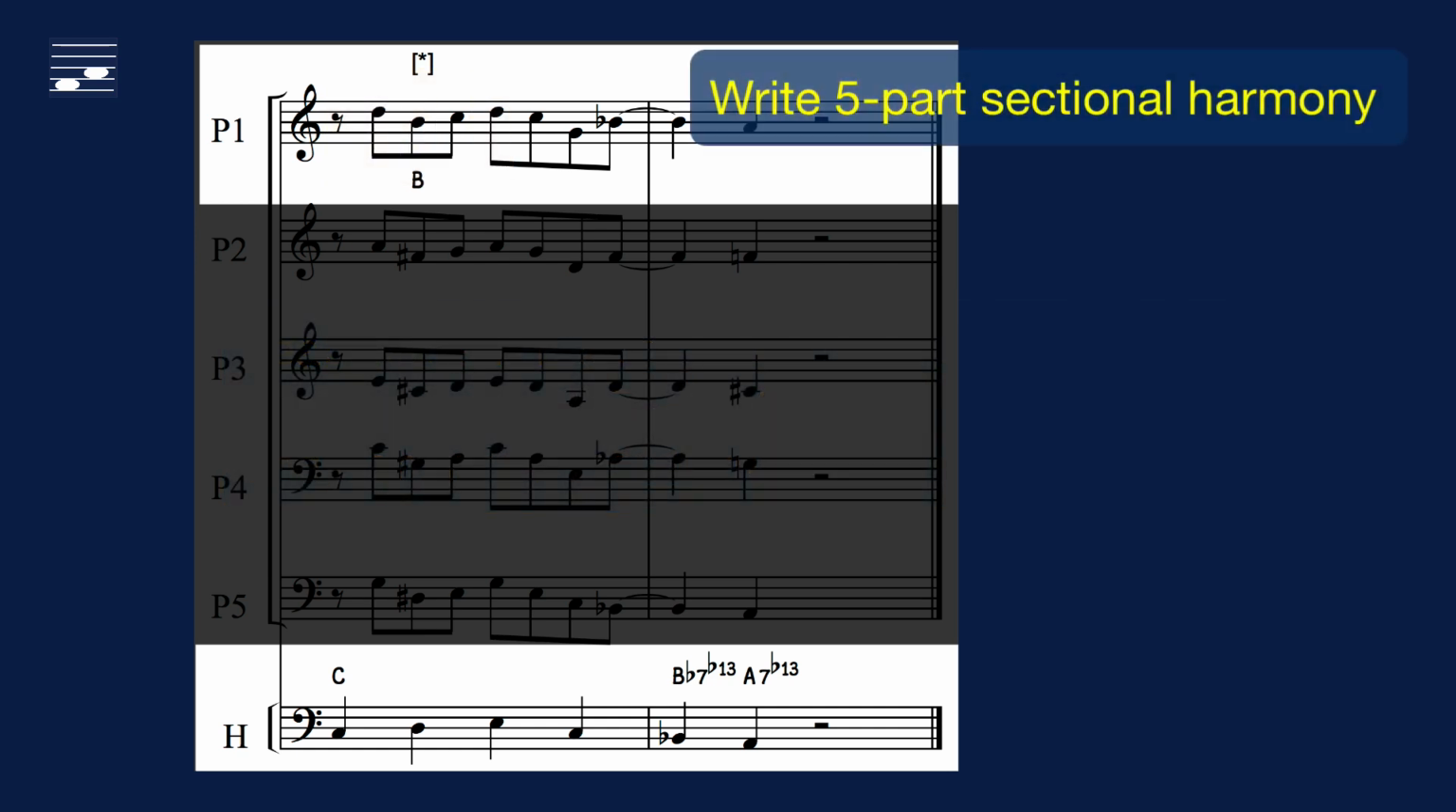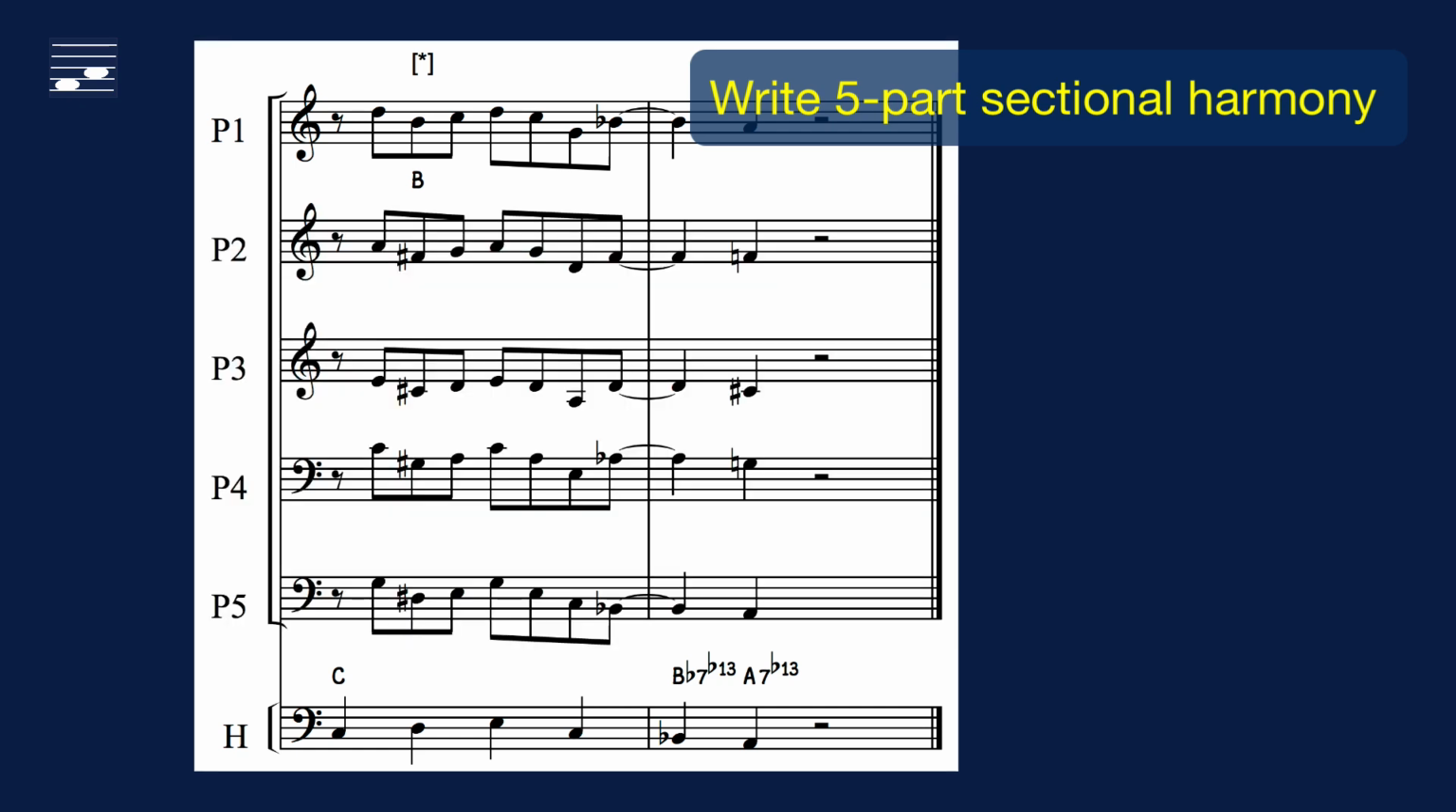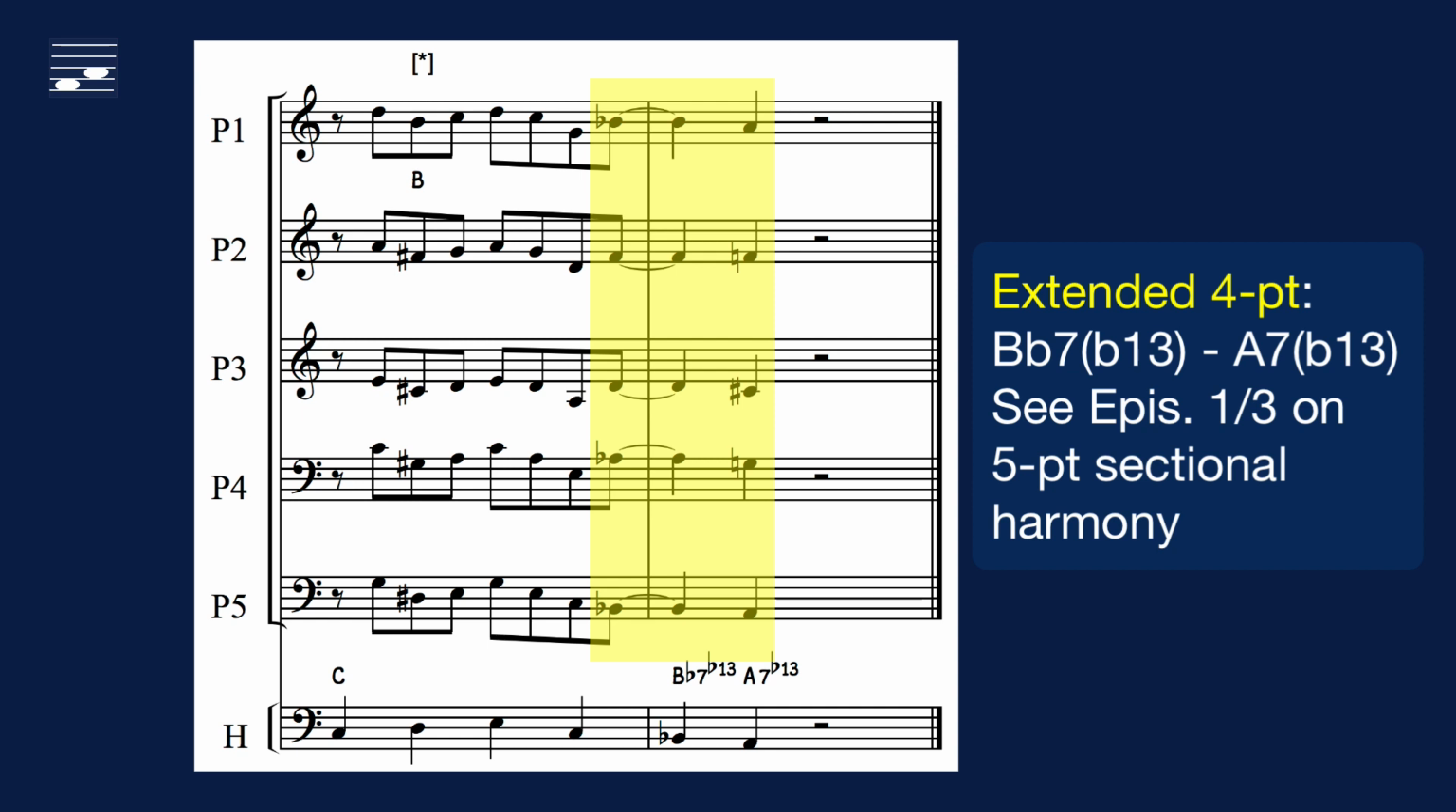Our task is to come up with a 5-part sectional harmony setting, and we'll use a combination of techniques from the previous episodes. The dominant 7th chords at the end of the phrase are set as extended 4-part voicings, with the lead doubled at the lower octave.